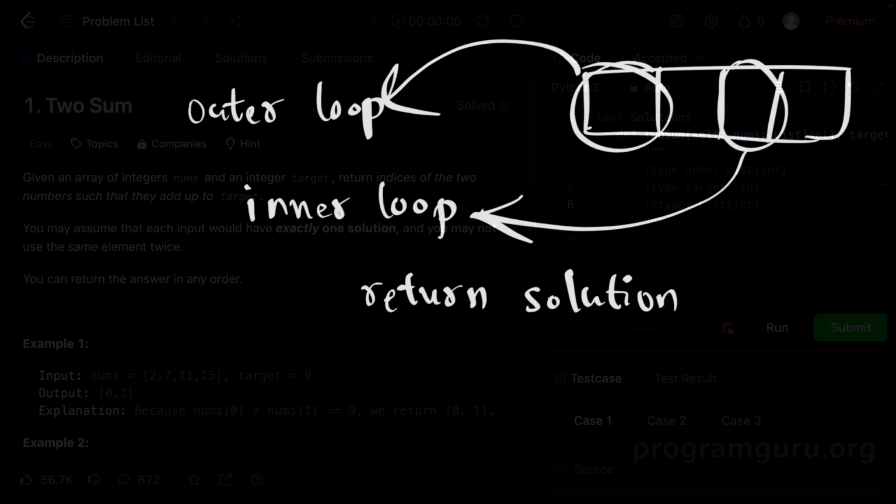Second, since we can't use the same element twice, we need to ensure that our inner loop starts from the next element after the current one in the outer loop. That's why if i is the index of current element in outer loop, then our inner loop runs from i plus 1 to the end of the list, ensuring we don't reuse the same element.